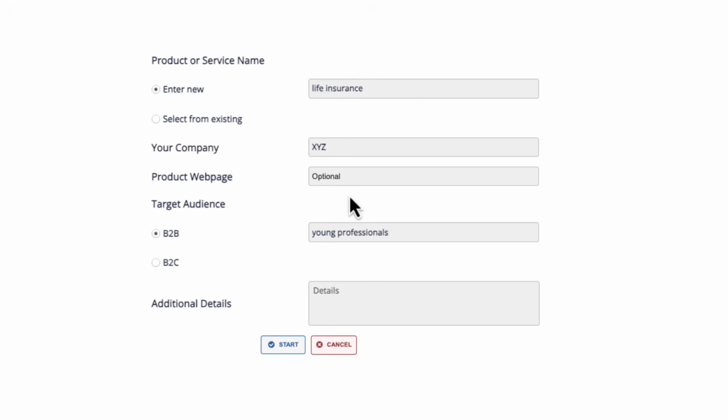The reasons for buying are different. And so we're putting in a very different and distinct audience here of young professionals, because if we sell life insurance to young professionals, there's different reasons for them to buy. And so I'm going to click start here.